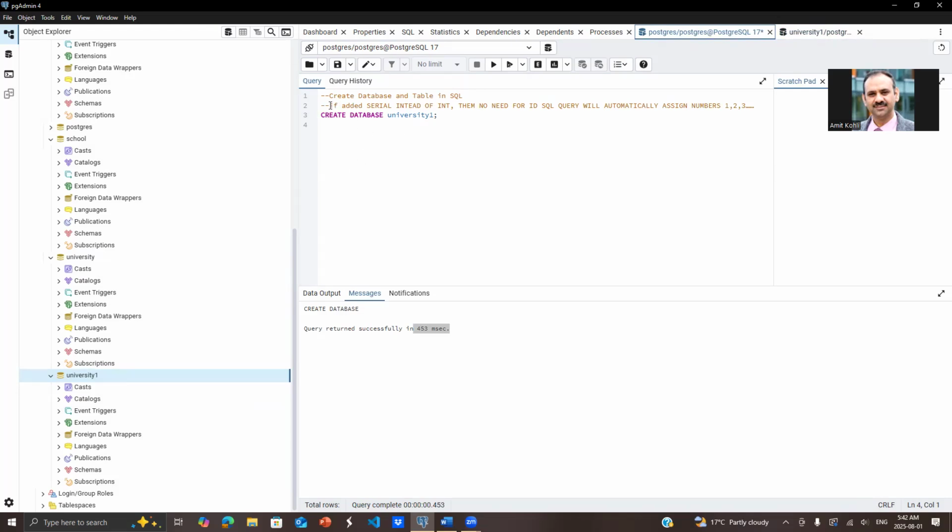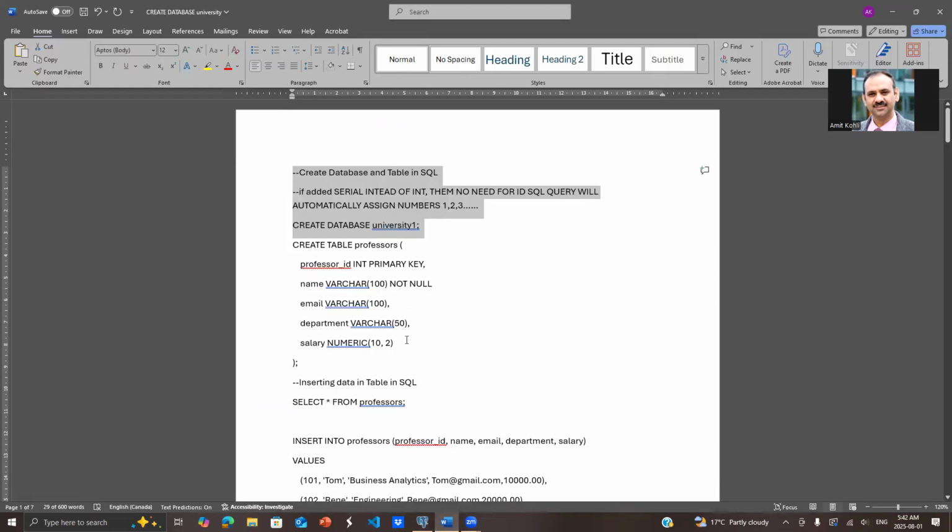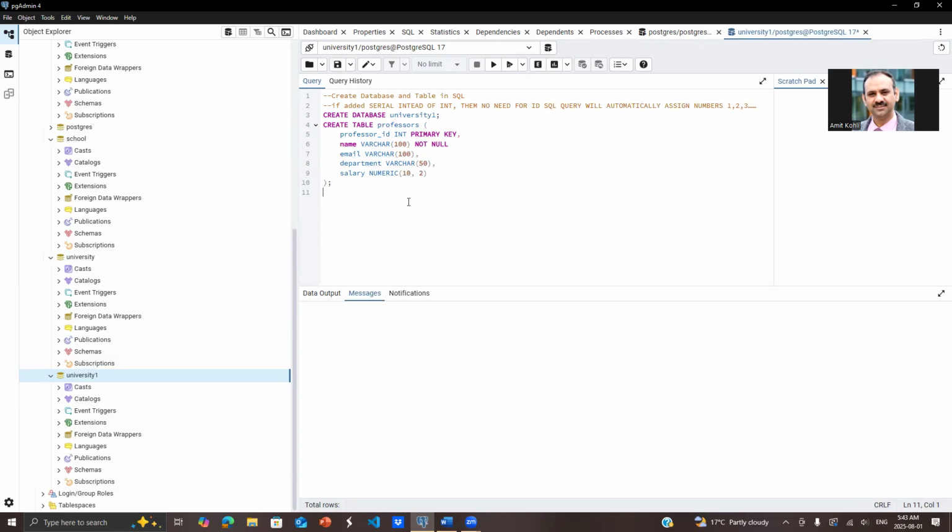If I press this, I will be writing or creating tables in this database. So that I will not do. Let me remove this. I will discuss this later on. I will make tables in my database that I have created, that is university1. Now let me tell you how to create tables. So these are the commands I'm going to use to create a table. I have already written so that you don't get confused.